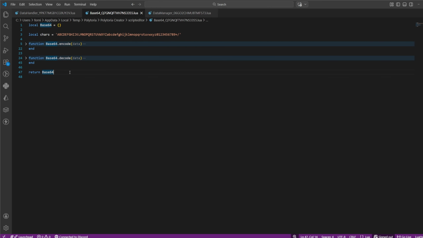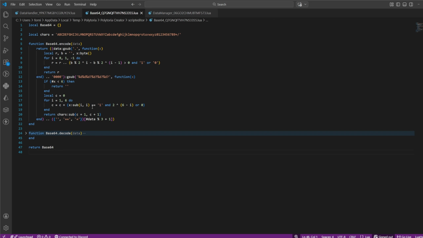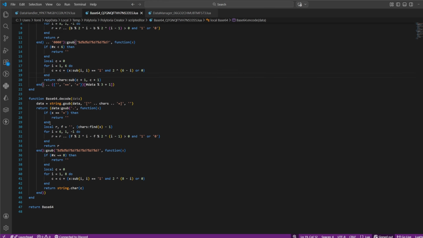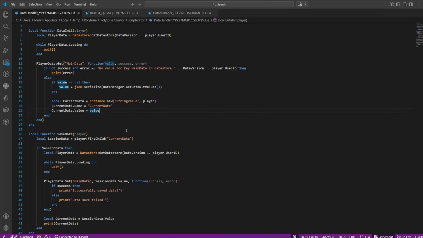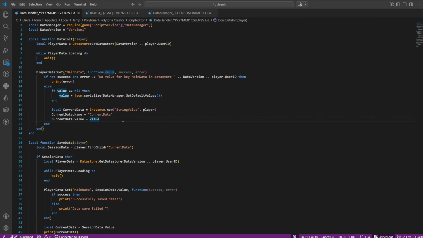But this is just a base64 encode and decode module script, so just make it a module script. You can paste this in, put it inside of your script service again. You can read through this and understand it yourself. But we have to utilize this in order to make this work, otherwise it is just not going to work. But again, this is more of a temporary solution until they fix it.